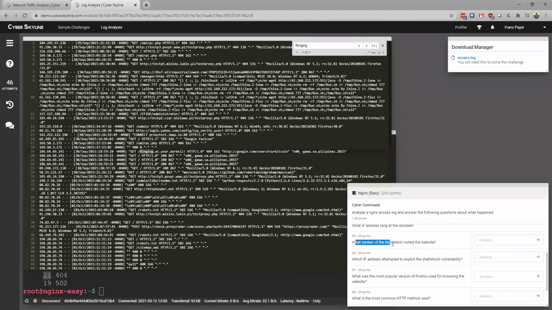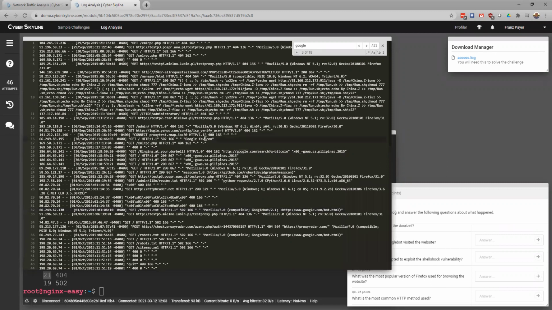Now we're being asked what version of Googlebot visited the website. And so I would definitely recommend searching for Google. That would be a great starting point. And so we can see Google favicon. That's there. What other things? Okay, that's a search. Googlebot. Okay, so there's a Googlebot. Let me change to searching for Googlebot.